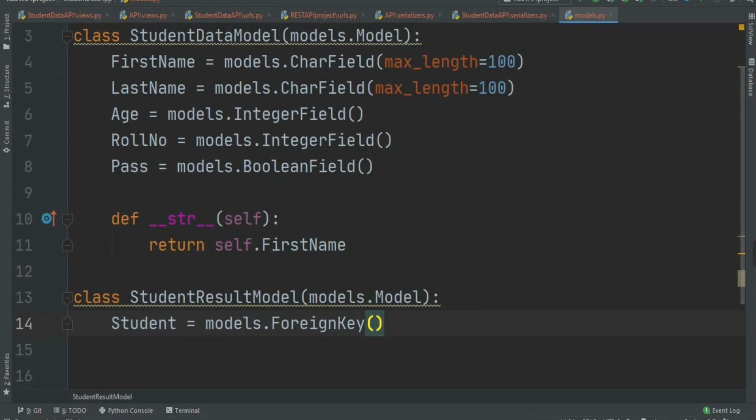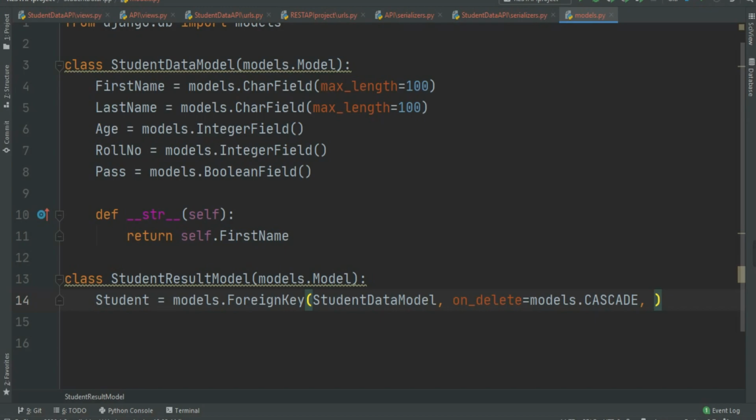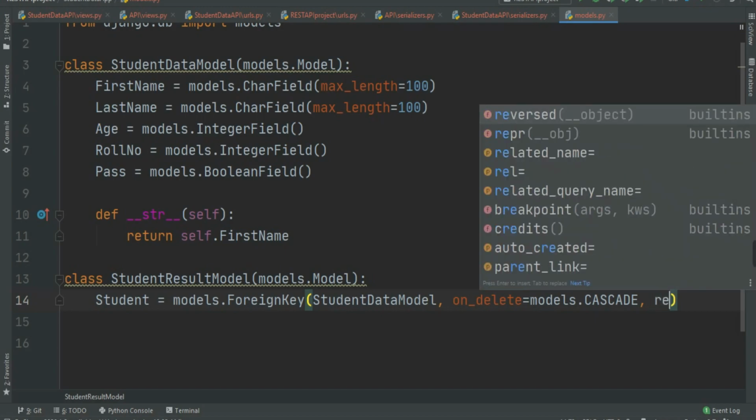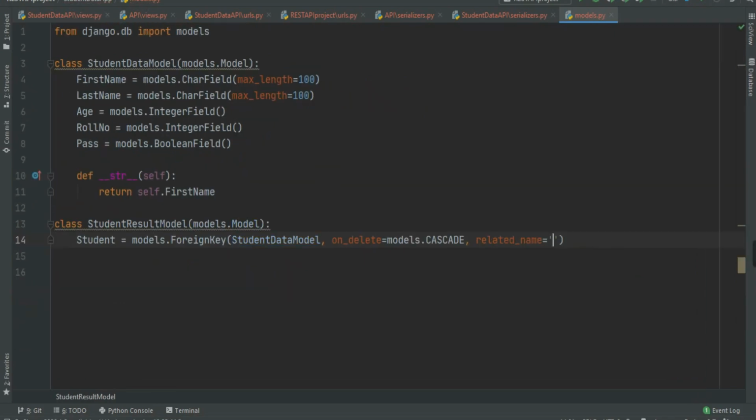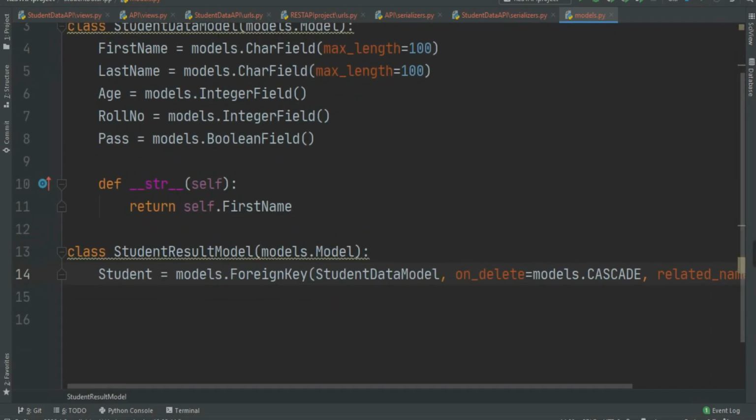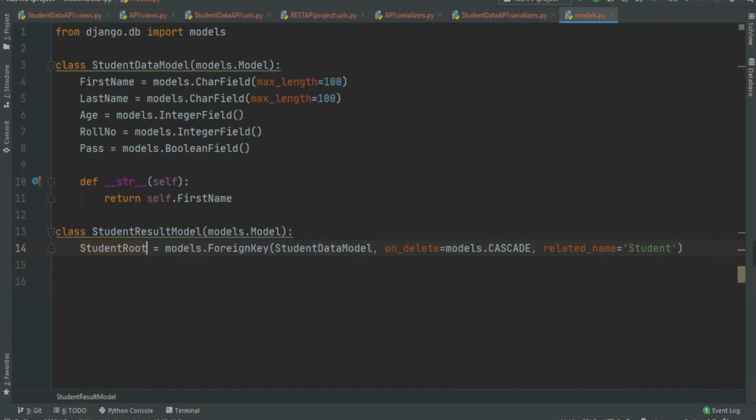So I'm going to name the student data model here, on_delete equal to models.CASCADE, and remember you have to add the related name. If you don't put the related name, it will not work. So just write related_name equal to, and you can name it anything. I'm going to name it student. Let's change the name to student root. It means root student. So I'm going to name it student root here too.